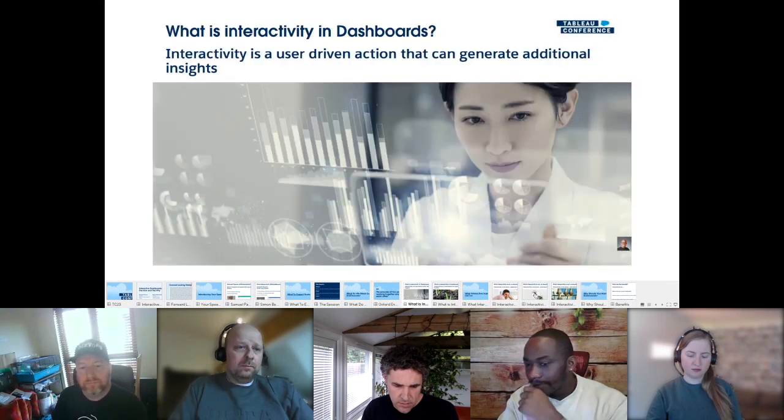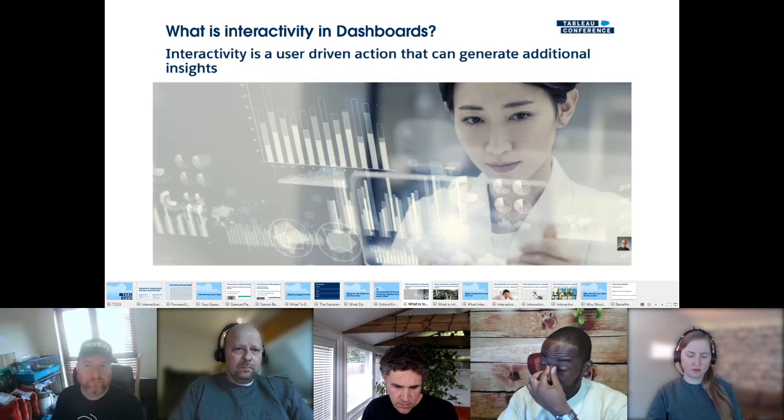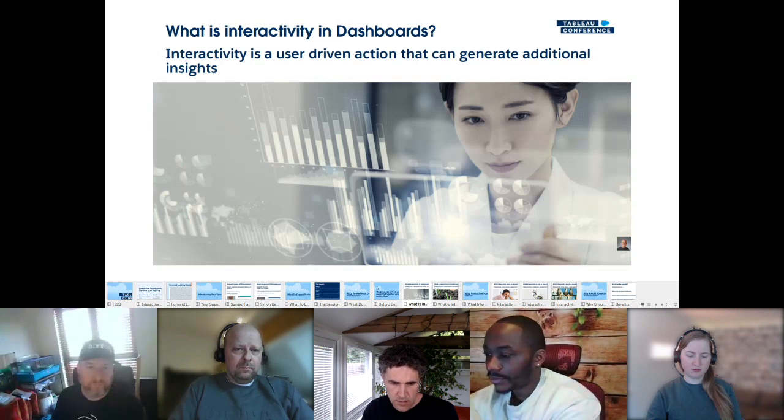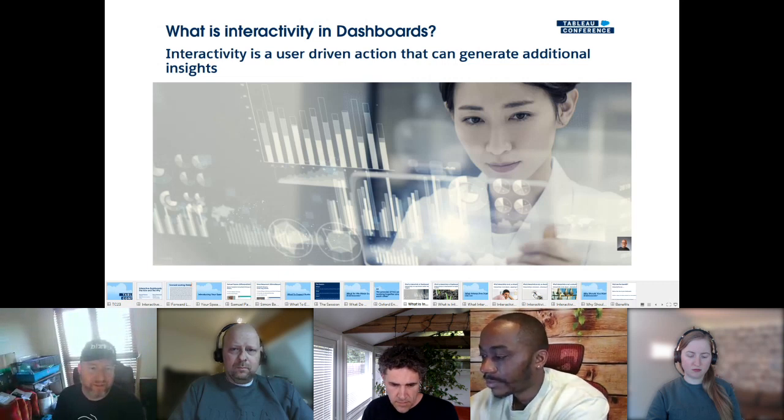So what is interactivity in a dashboard? Interactivity for us is a user-driven action that can generate additional insights. You are clicking something, you are engaging with your data to add something to it.